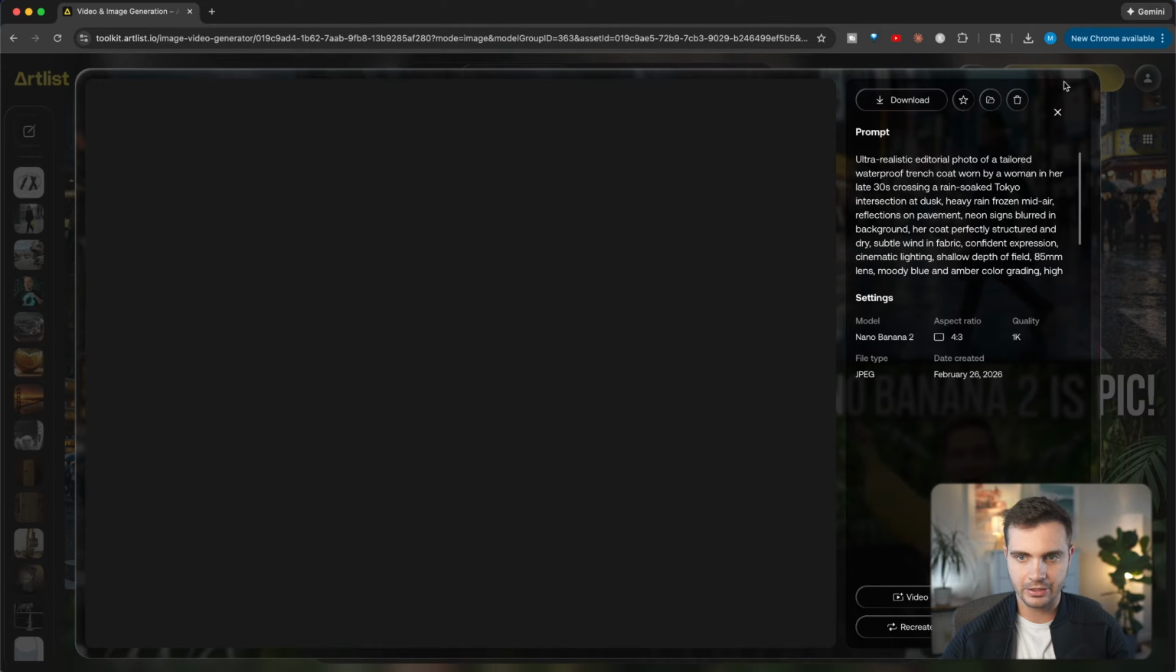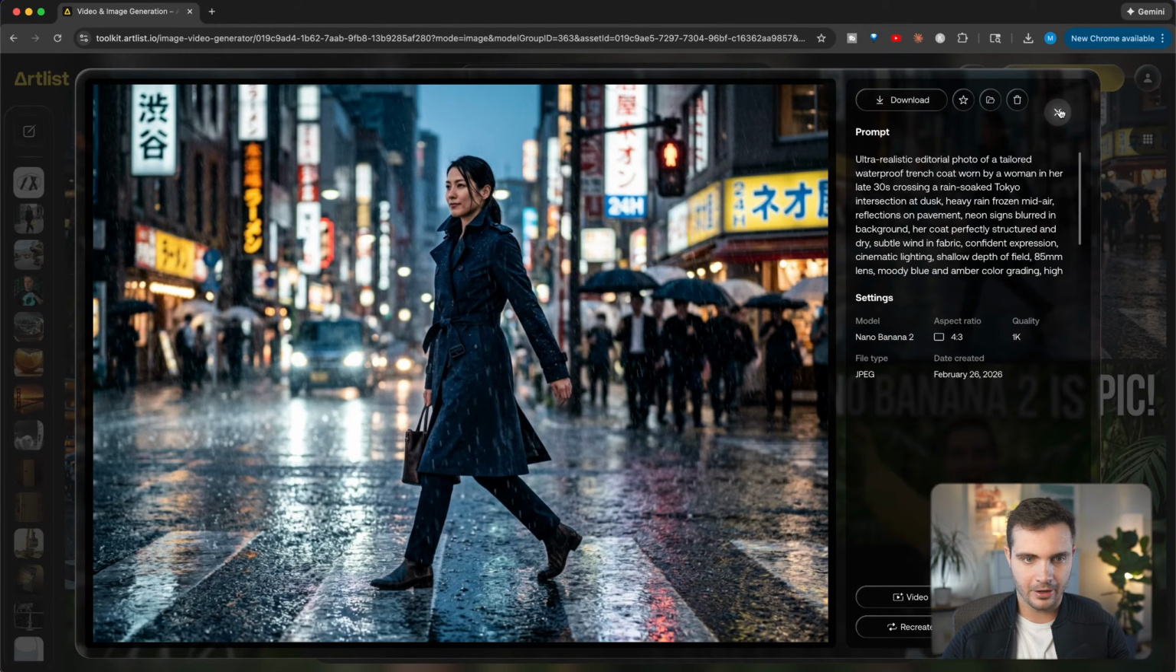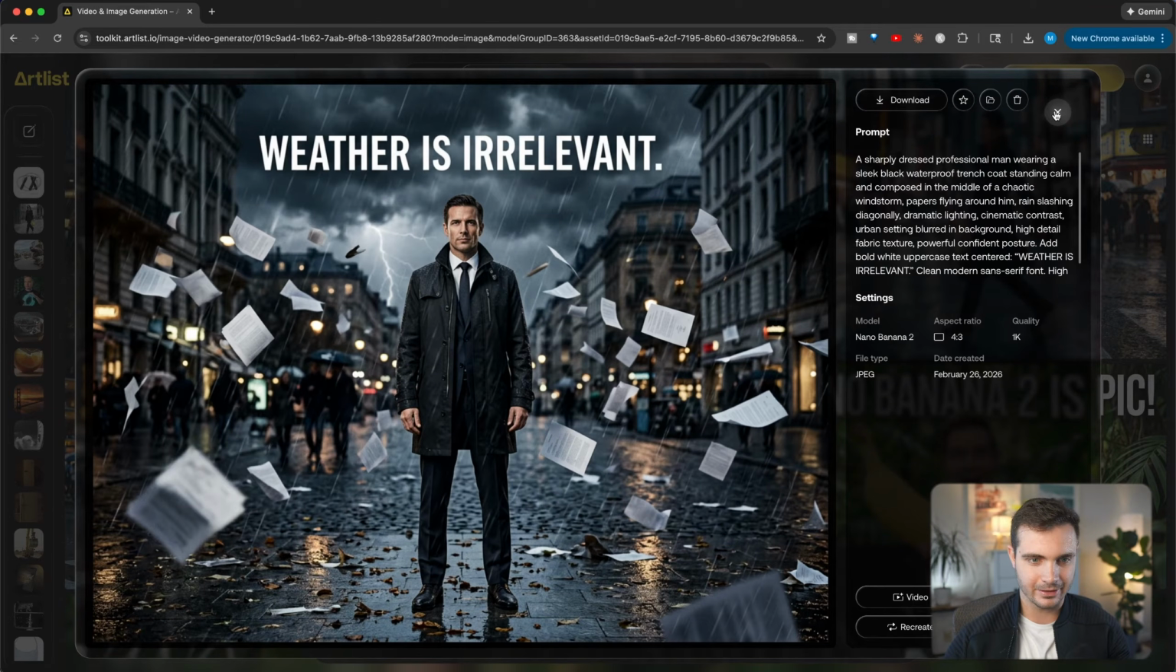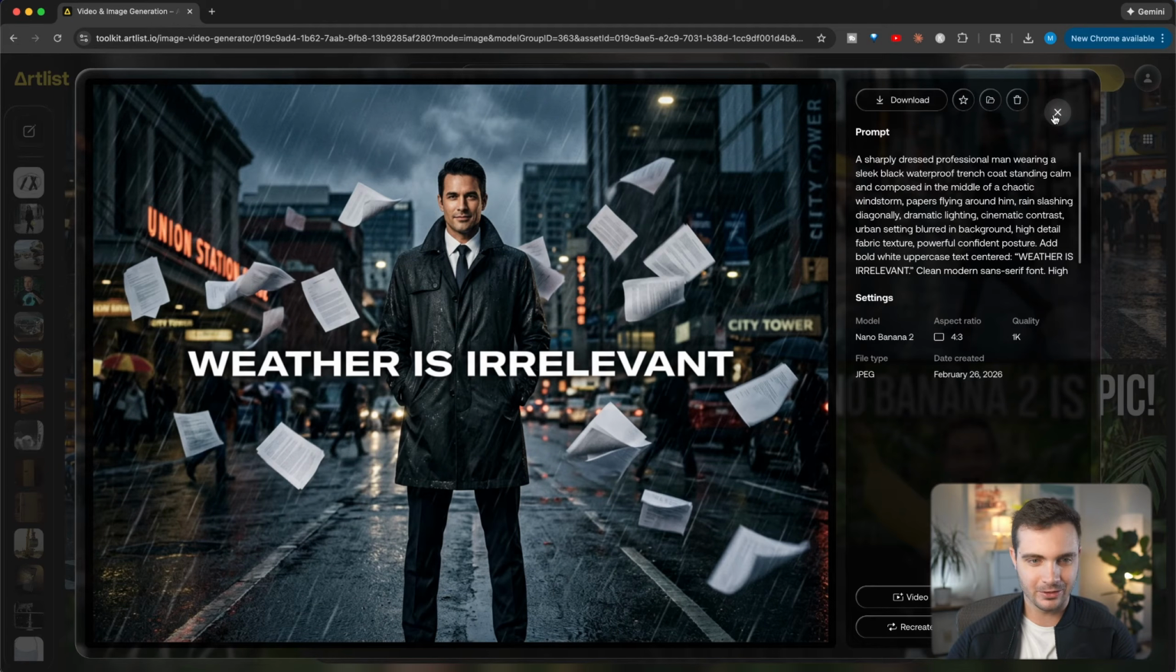Here are the shots for the trench coat. This looks awesome. Different model. Here it has text in it. This is a cool ad. This kind of gives me super agent vibes.